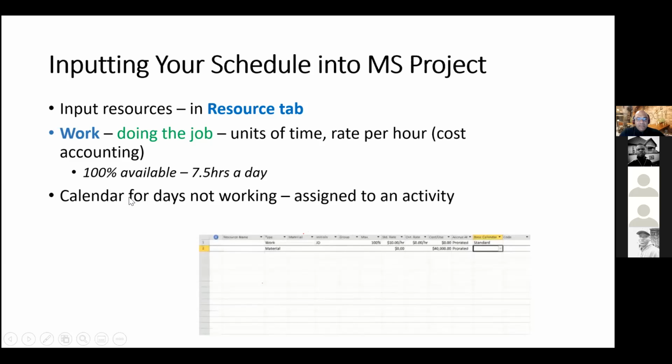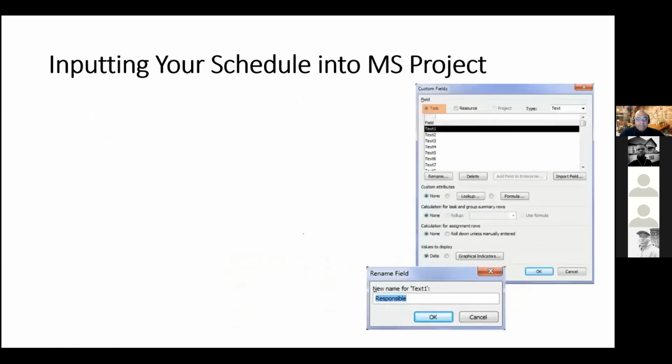And I mentioned here that you could do a separate calendar for days that there's no work, like holidays, and you could assign that to an activity. And of course, also in this screenshot, there is materials, right? So the servers, all the equipment you're using, the costs, you can enter all this information in this Resource tab.